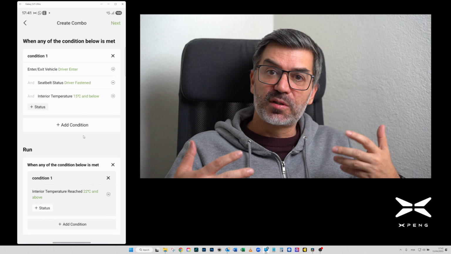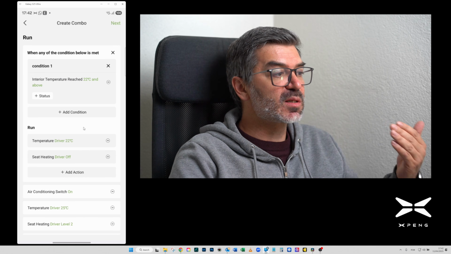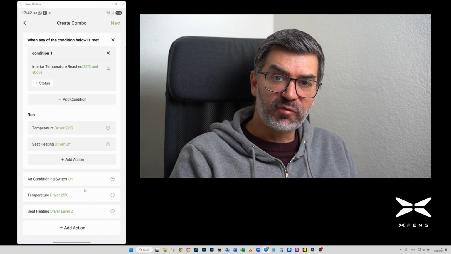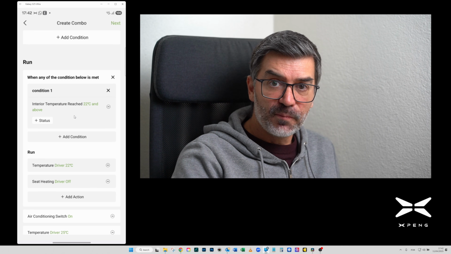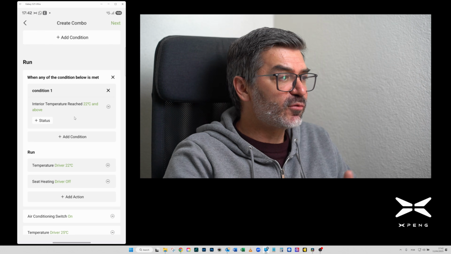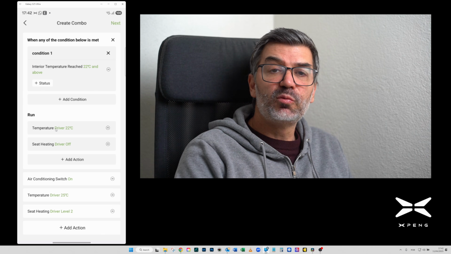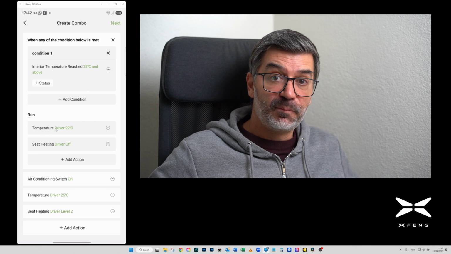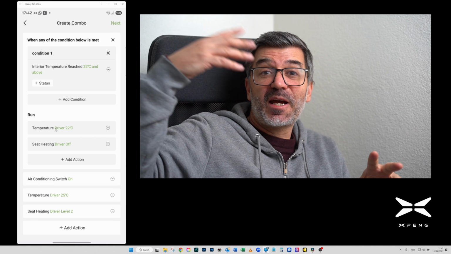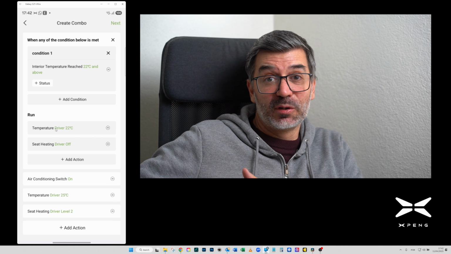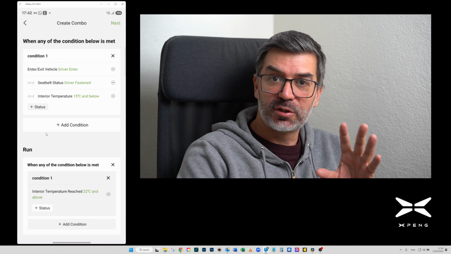When a driver enters the car and fastens his seatbelt and the interior temperature is 15 or below, it will start immediately the AC on 25 degrees and heating on until the interior of the car reaches 22 or above. Of course, it will not be above, so 22. It will then set the temperature of the AC to 22 and will turn off the driver heating the seat. And this way we don't have the second combo activated individually. We will only have one that will only start when these initial conditions exist.